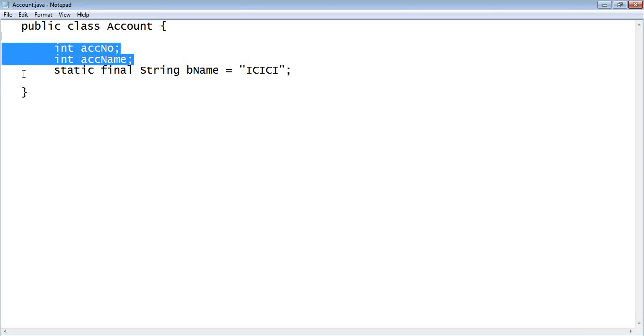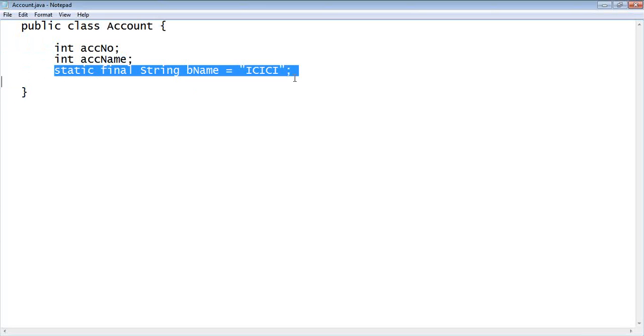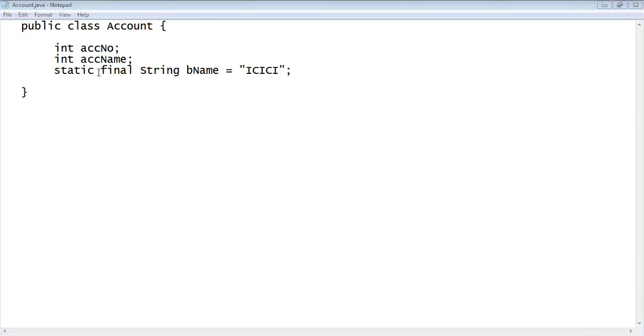And the memory will be allocated for this variable without any object. The memory will be allocated for this variable at the time the class is loaded. Yes or no? At the time the class is loaded, the memory will be allocated for this variable. That is the reason why these variables are called class variables. Now you see in my program there are two different types of variables. These two variables are called instance variables.